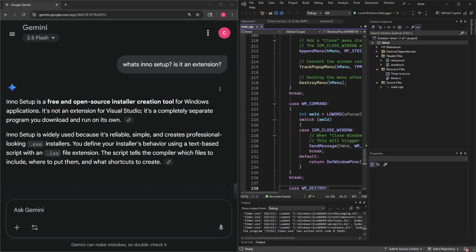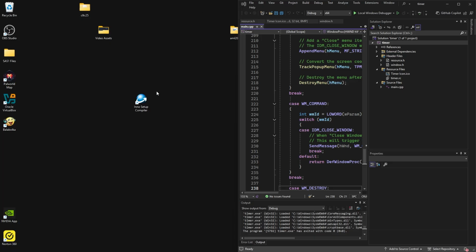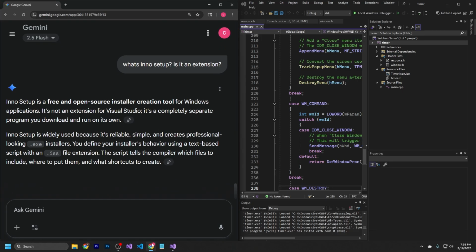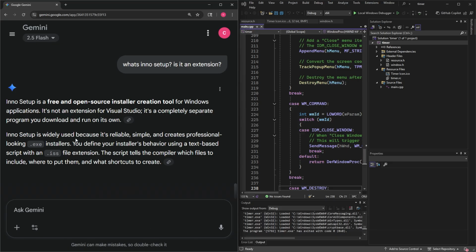Our moment of truth. We're going to try to get this thing done with Inno Setup. Here's Inno Setup. Hopefully this is going to be a short video. I really hope it will be. Let's go. Inno Setup is free, open source, and so on. Okay, we got it installed. Now what do we do?